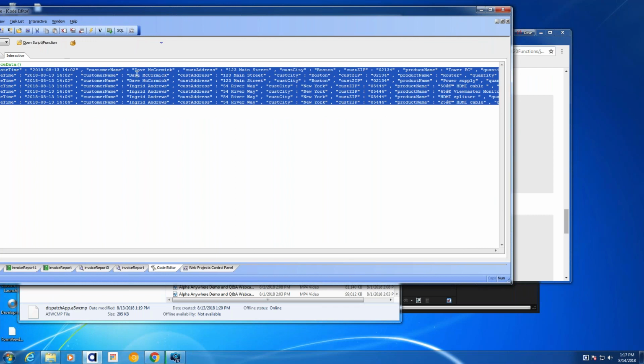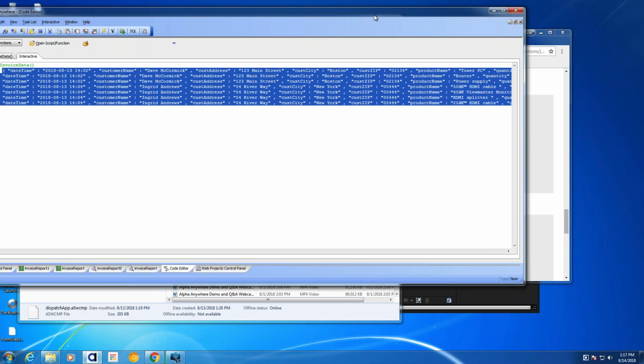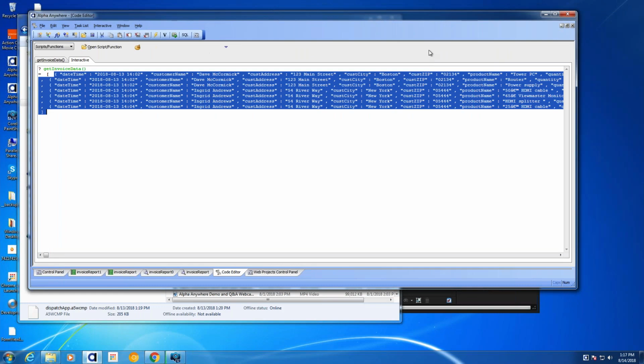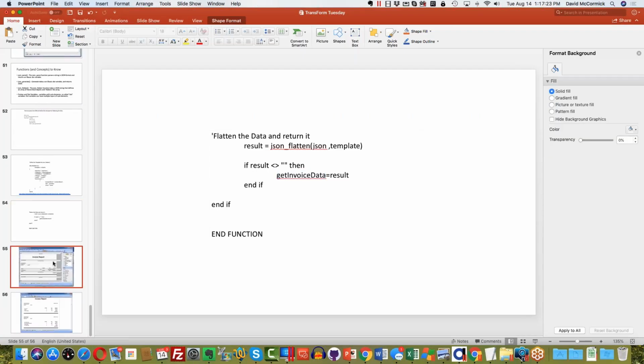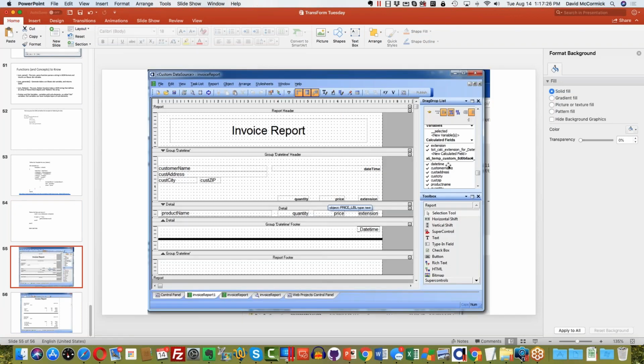So row 1, everything is repeated for each line item, but you see tower, router, power supply, and my name here is repeated 3 times. Ingrid's name is repeated 4 times, 1 for each of the things that she bought over here. And so now I have that data. Once I get that data back and it's passed into the report writer, the report writer now sees all of my fields here in the drag drop list. Date time is here, customer name is here, customer address is here, as well as the product names and quantities. So I use that to create my report.